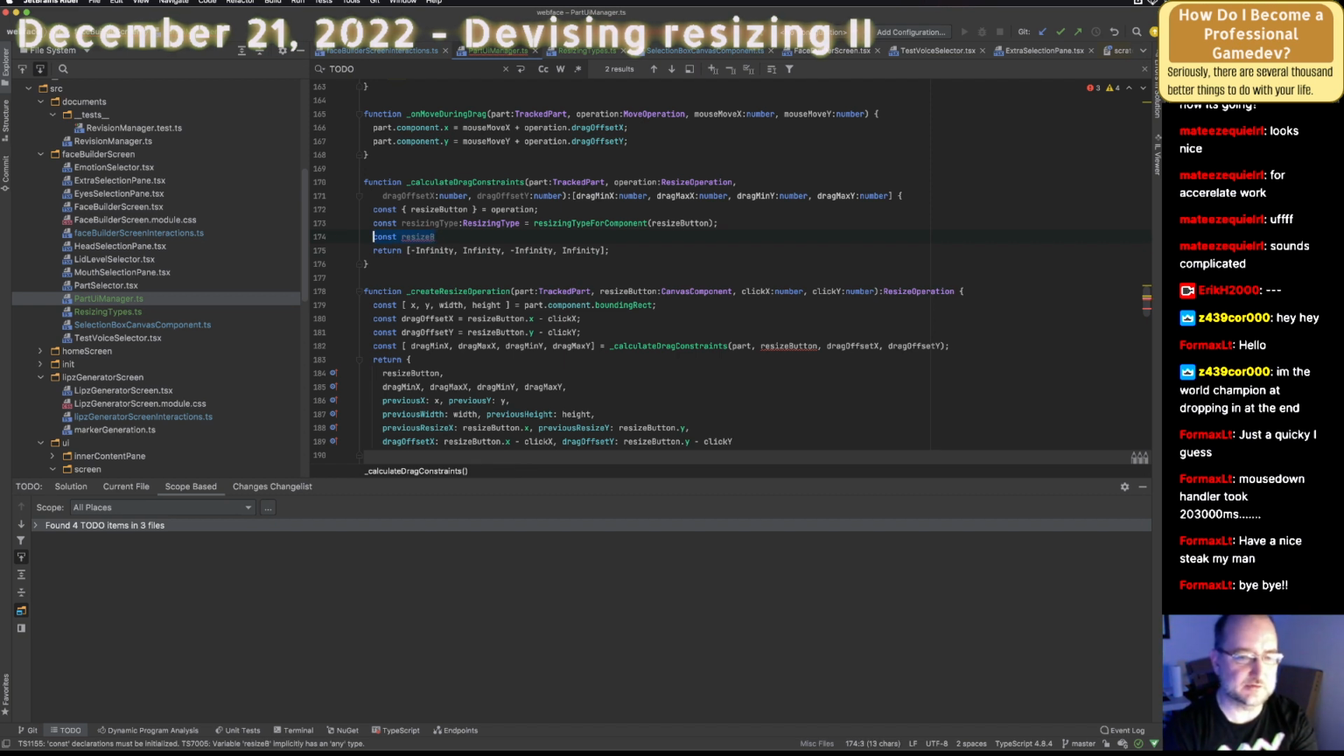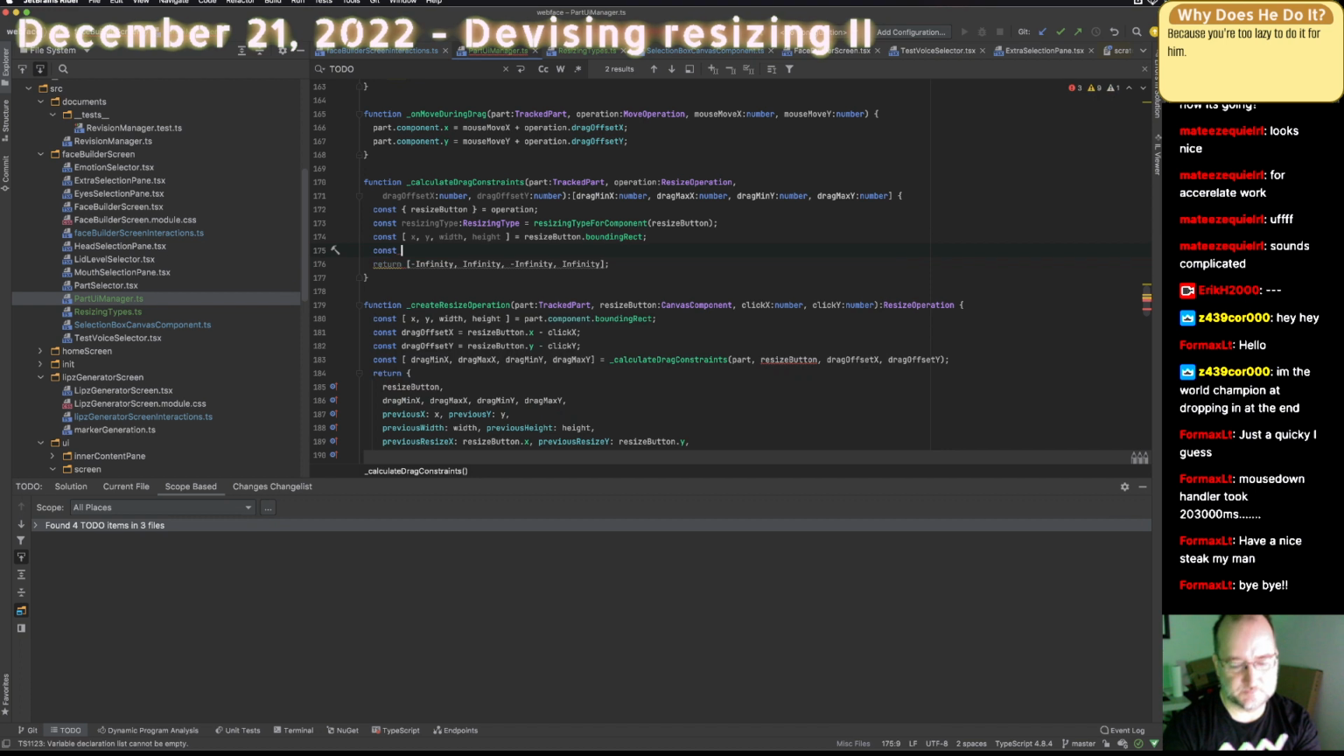Might as well get the bounding rect. Const x, y, width, height equals resize button bounding rect. Okay, const resize button x equals x plus drag offset x.